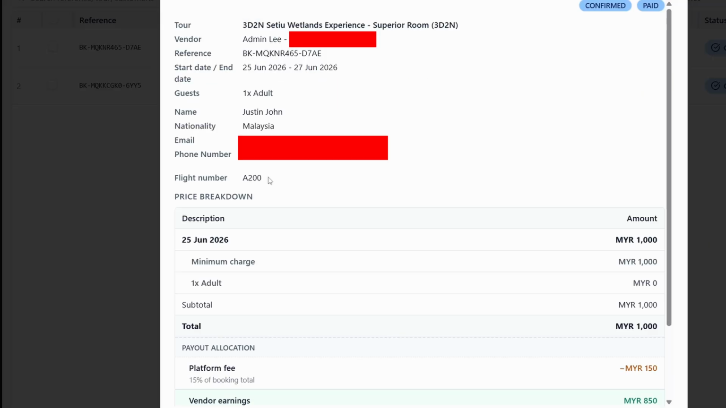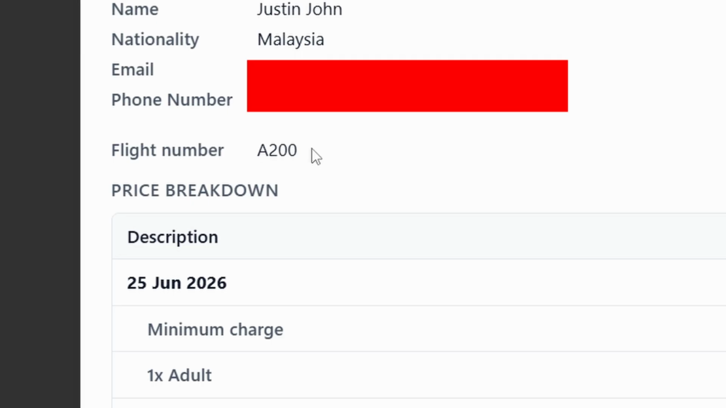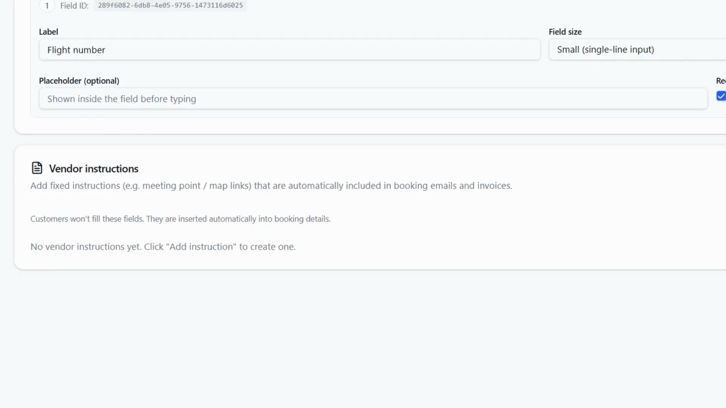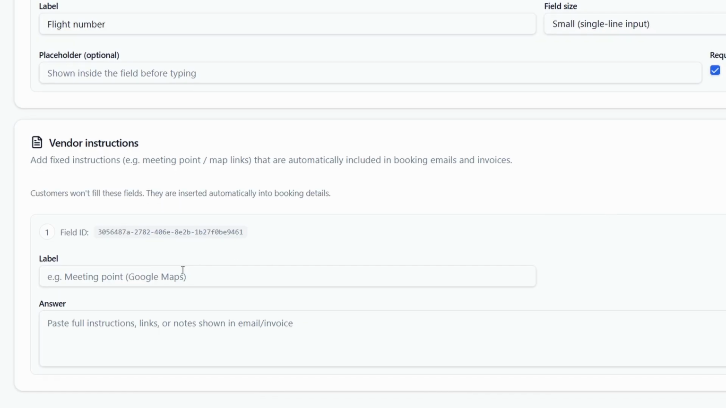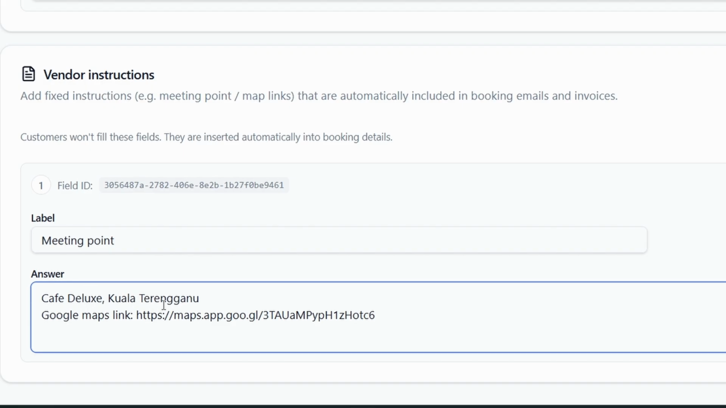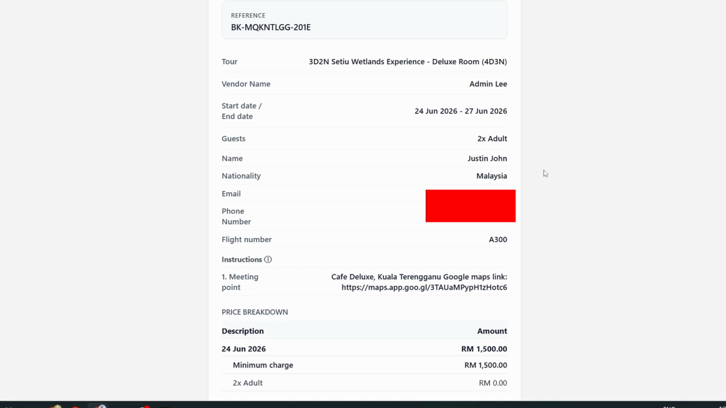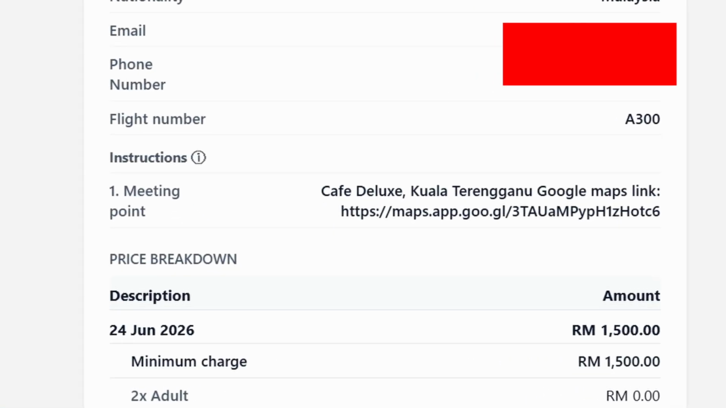You can go to your bookings page and then press on the booking entry, and you can see what he has input into that field. This will also appear on the email copy. Finally, you have vendor instructions. This is pretty good if you want to remind the customer where to meet up. I'm gonna set up a meeting point, and then I'm gonna paste a Google Map link. As you can see on this booking receipt sent by email, there is a meeting point under the instruction section.